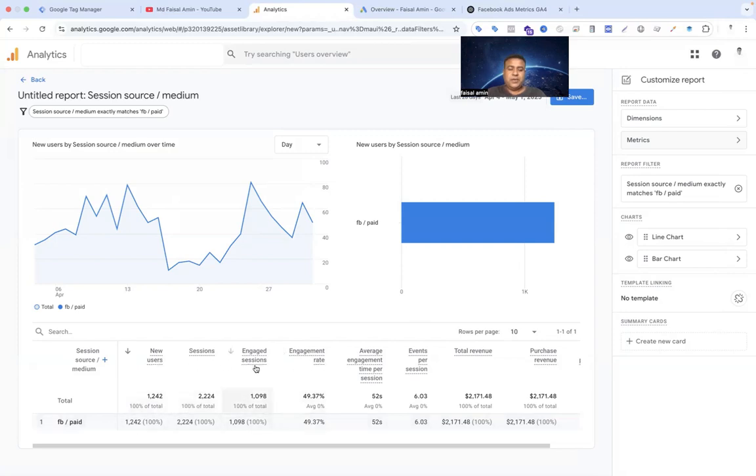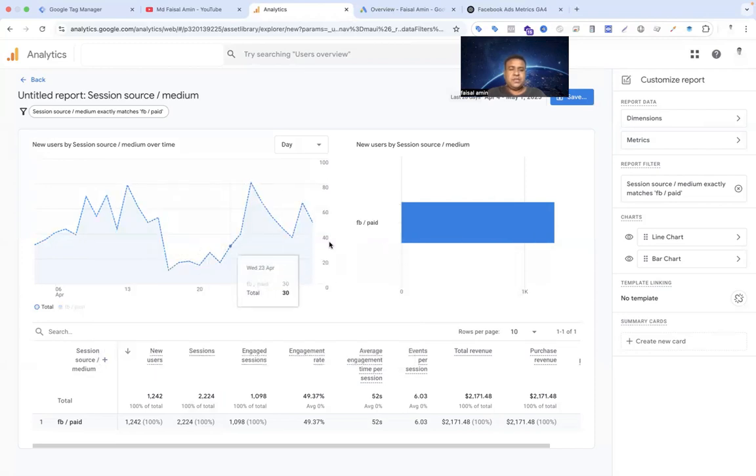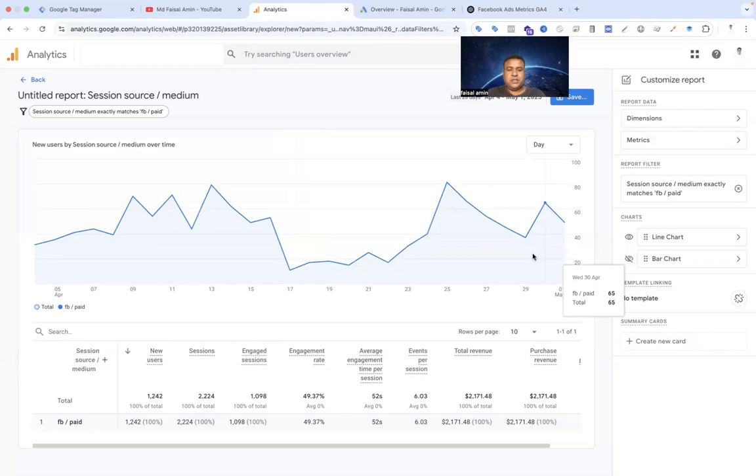You also have an option in the report to add a dimension to see the report according to your need. You can see all the dimensions listed here, and by using these dimensions you can see the report. Here you can see two charts, but I need only one chart, so I am disabling the bar chart. I only need the line chart, which is more perfect to understand the report.